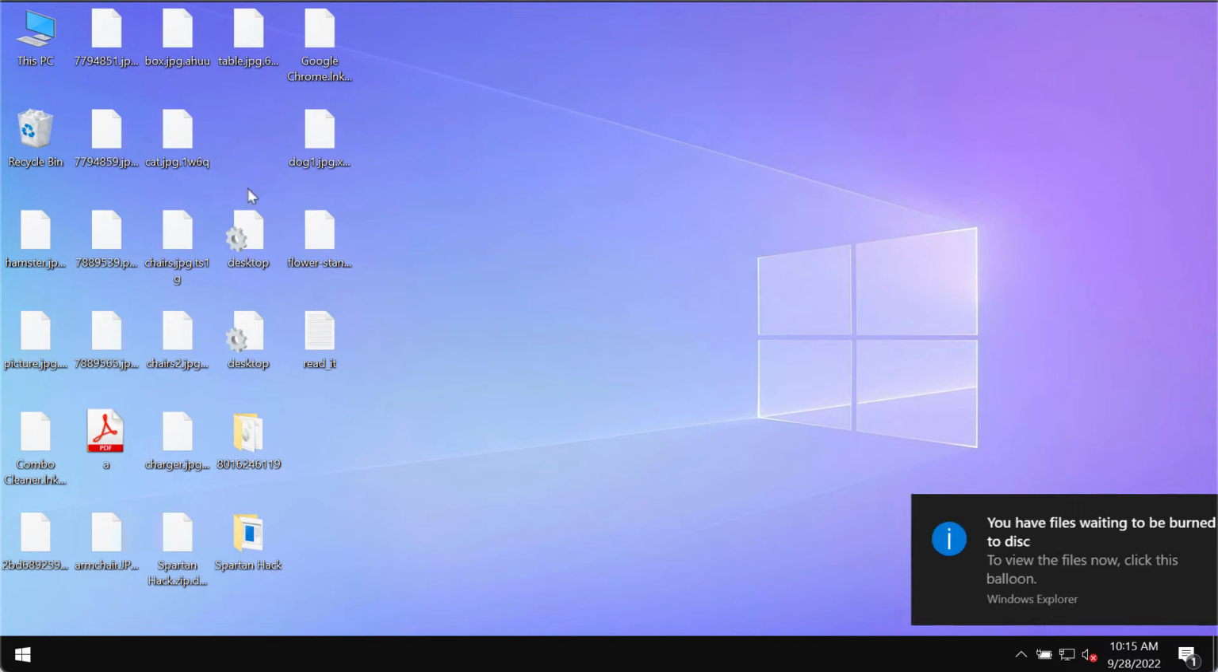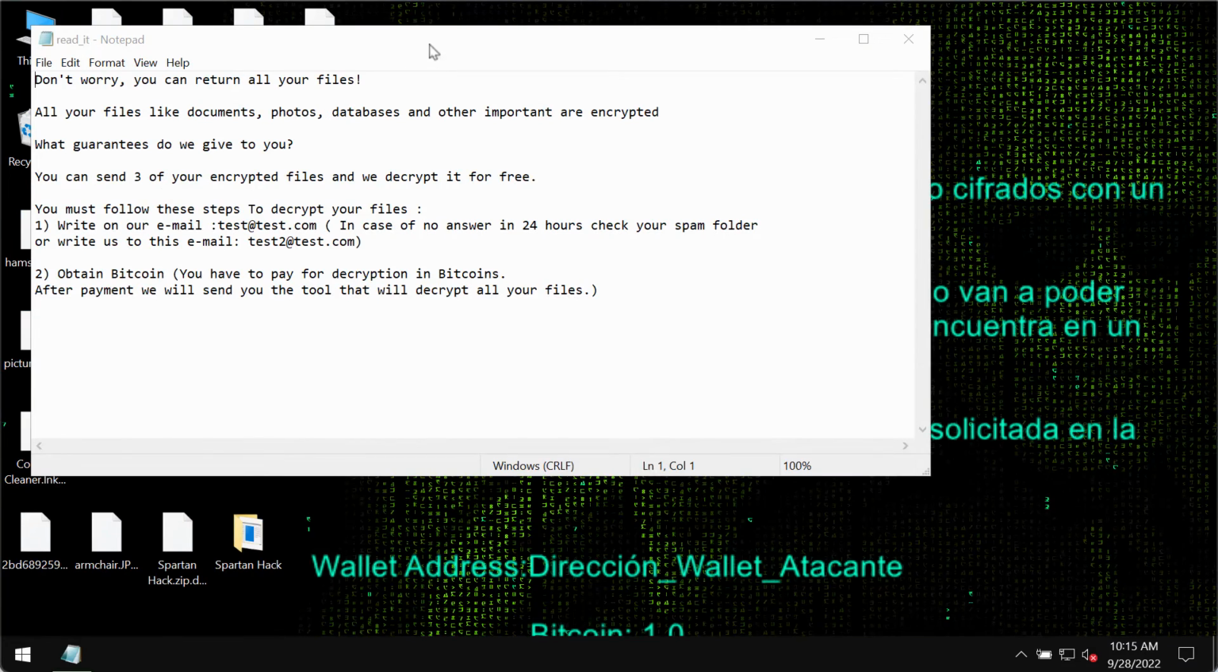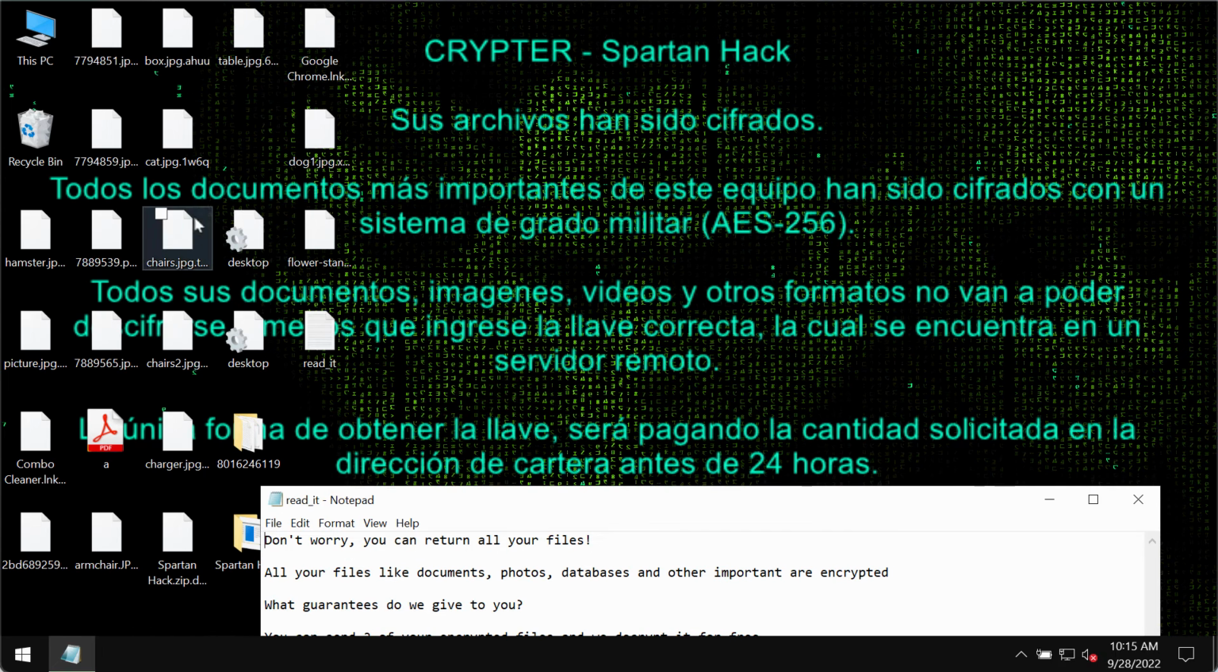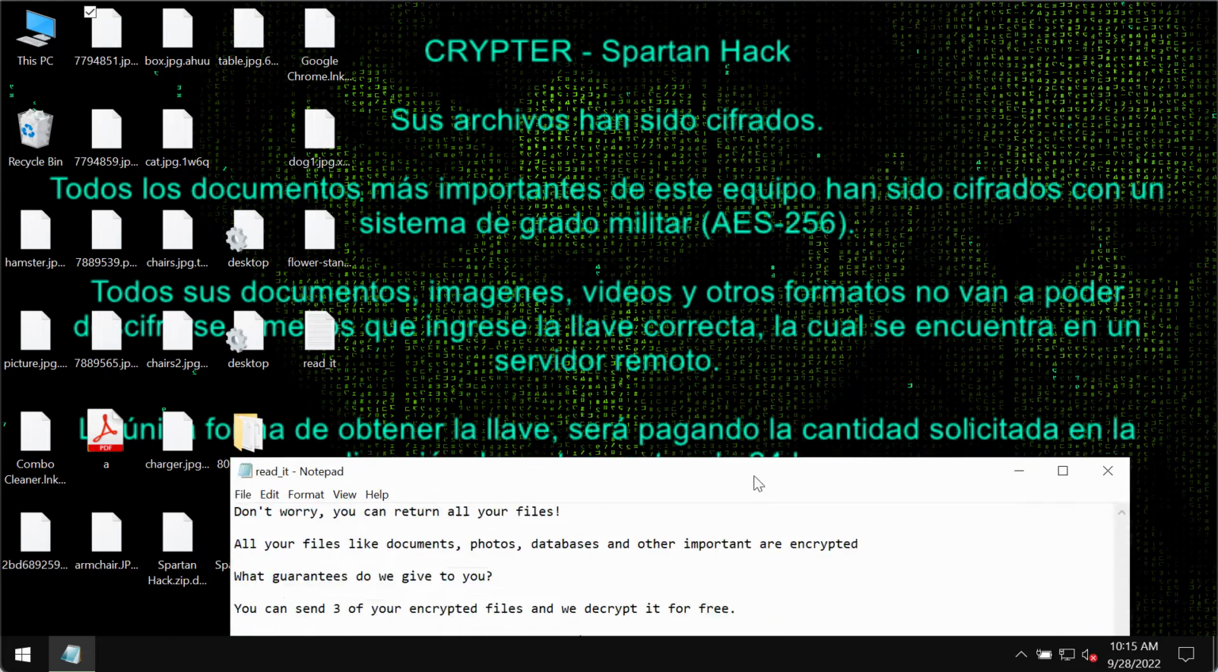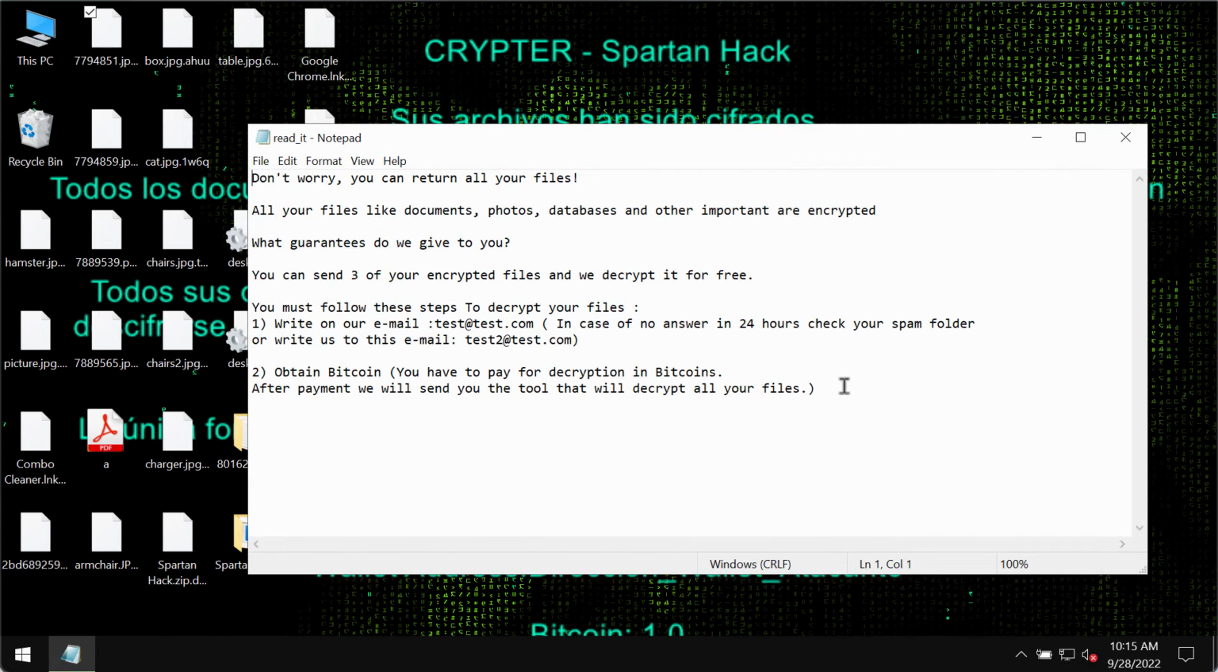This ransomware appends a random extension to the files. It is random for each specifically encrypted file. It is called Spartan Hack because it changes the desktop background and it says Crypter Spartan Hack. Now the ransomware is still in test mode, but anyway, it says that users need to pay the ransom, but you should not pay the ransom.